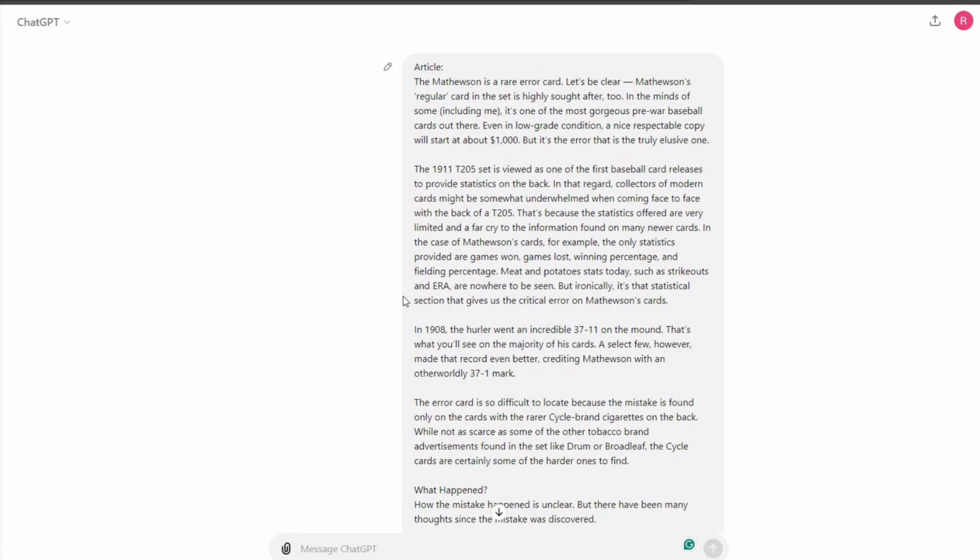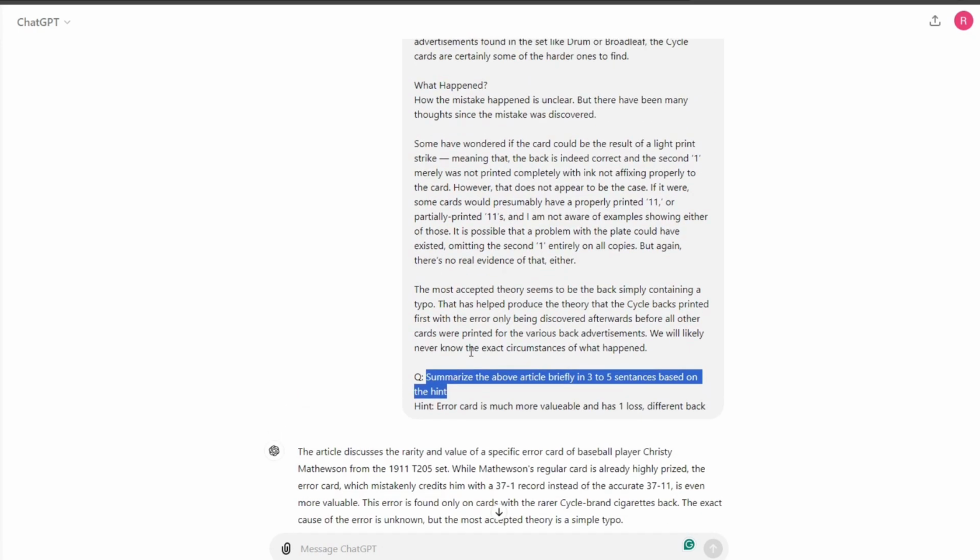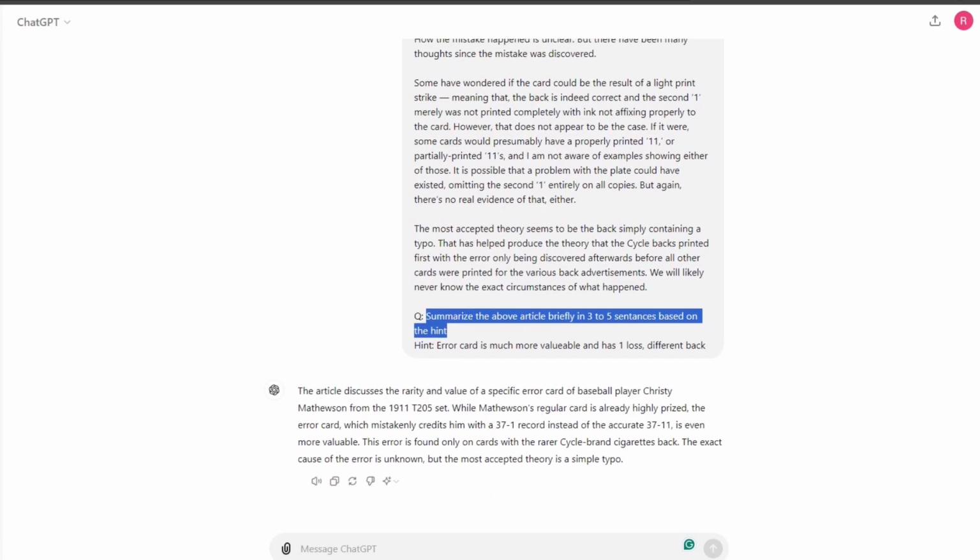So with this GPT example, remember, ask to summarize an article, right? Summarize it how you want. In this example, I said 3 to 5 sentences. And then I provided a hint. And the hint was essentially what this card is about, reads this over, and gives us the summary.